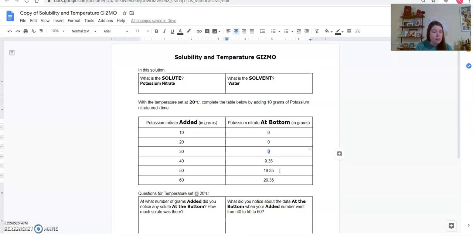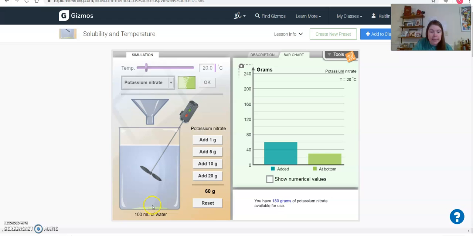Once you see a pile at the bottom, it's super saturated and you need to take out what you put in, and you want to put in one by one until you figure out how many grams will dissolve without piling at the bottom and becoming super saturated. We don't want a pile that looks like this in our simulation for today. We want to stay at that point where it's all dissolving and disappearing into the water. If it's piling at the bottom, you've super saturated your solution.